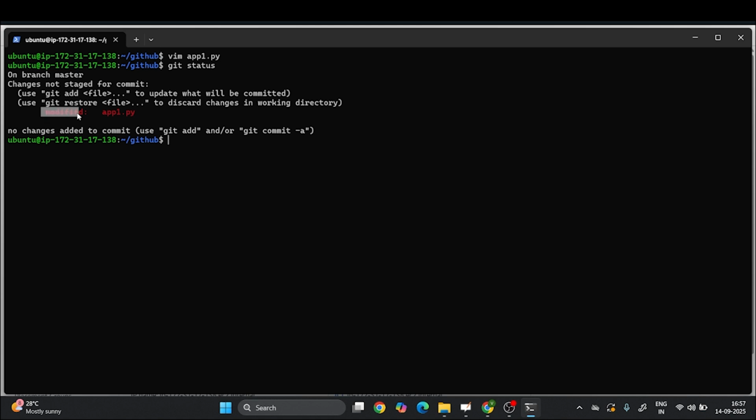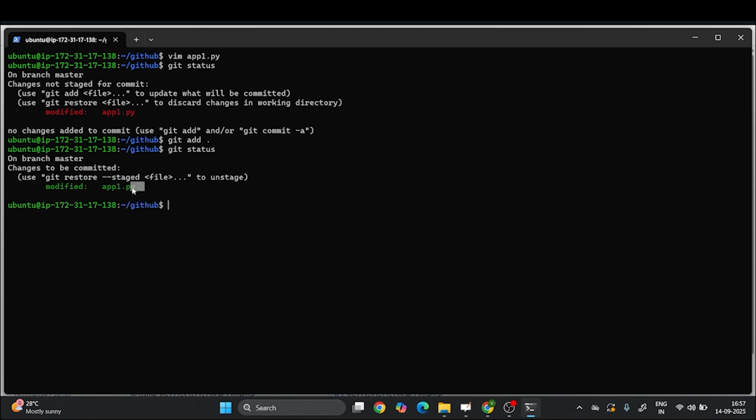you can see it is modified, but it is not yet added to the local repository. So again, you will have to git add dot, then git status. You'll see that it's green in color. Now you're supposed to commit this particular file. Git commit -m added a new functionality, that is subtraction.